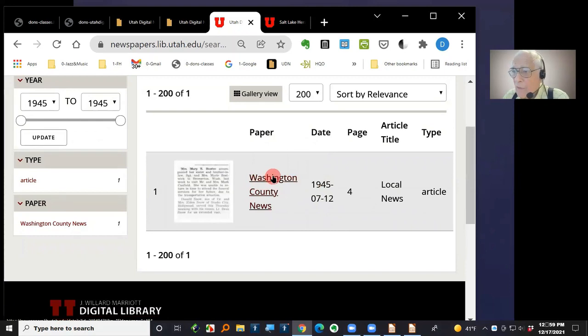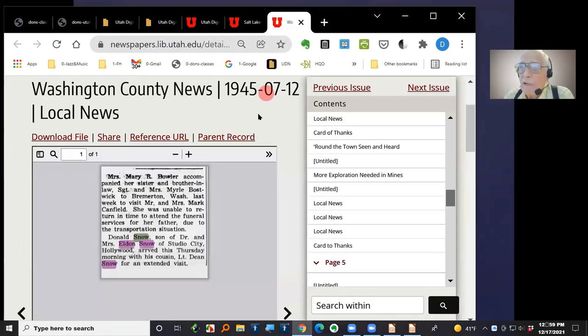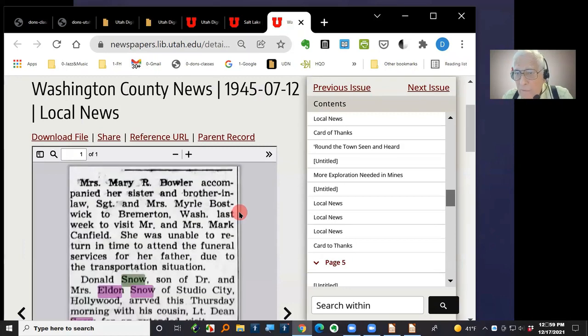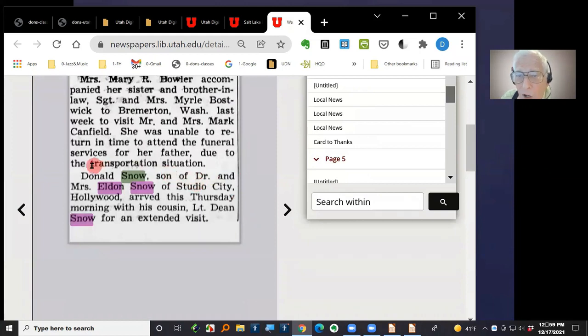Here's the newspaper, the Washington County News in 1945, July 12th. If I hold down the control key on that one, and it opens up over here, here's the article. Let me roll the mouse wheel so it'll be a little bit larger. Now, this is one of these tagged ones, so there's a piece of it tagged here. Donald Snow, that's me, son of Dr. and Mrs. Eldon Snow. Dad went to dental school at University of Southern California in Los Angeles and stayed in LA afterwards, and that's why I grew up down there.